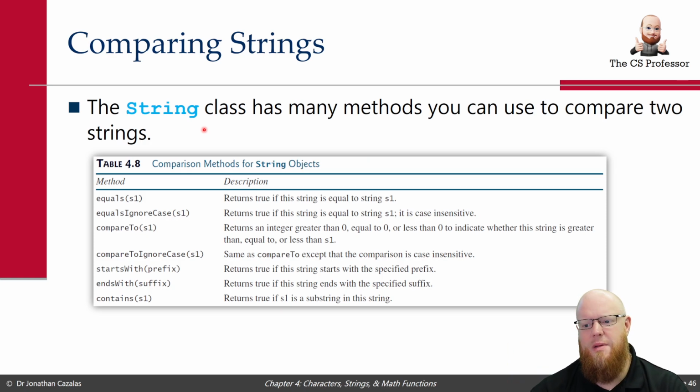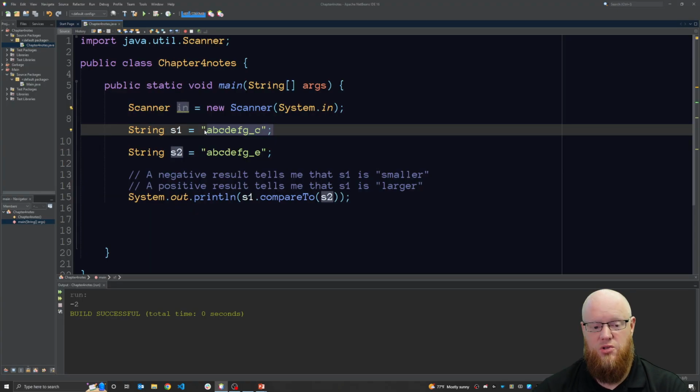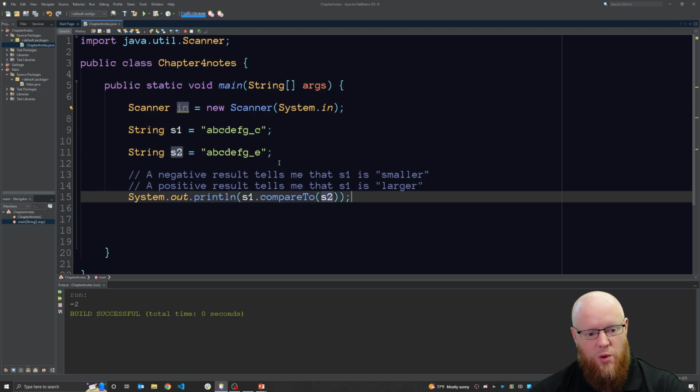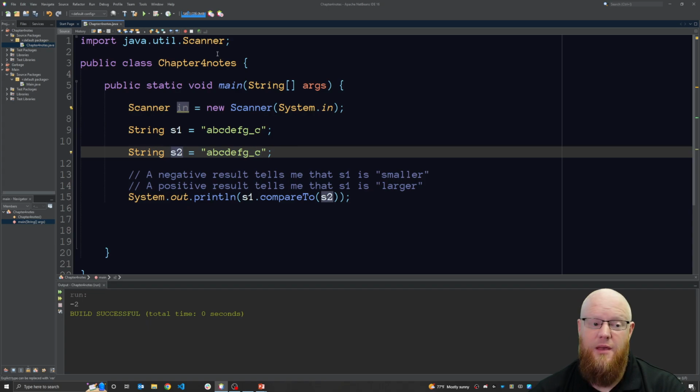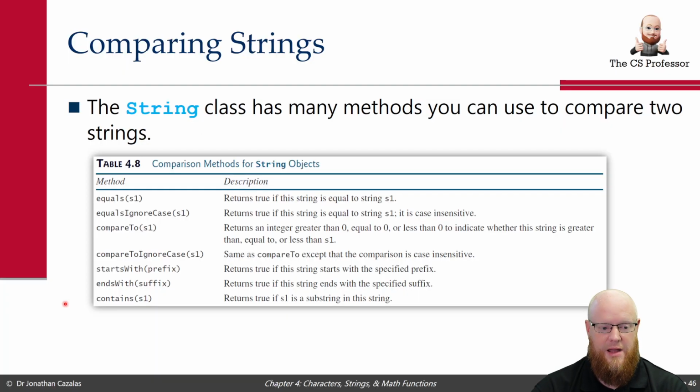So there's many methods you can use to compare two strings. I just showed you compareTo. Let me also tell you, what if the two strings are the same? It'll give you 0, which is the difference, right? So that actually could be used for equality as well. If the result of the compareTo was 0, we know the two strings have the same contents.